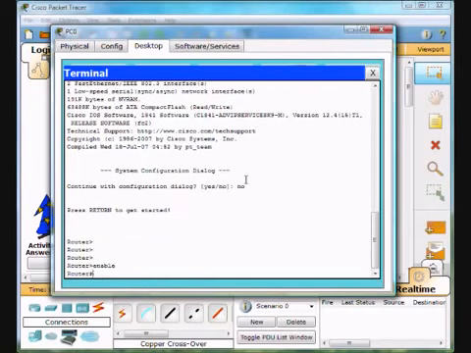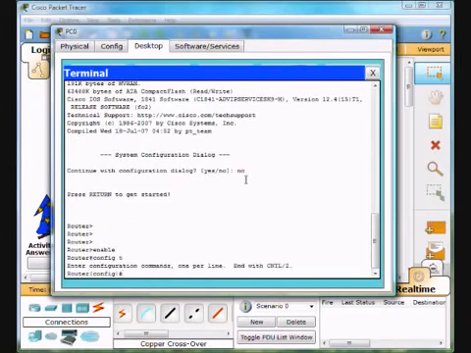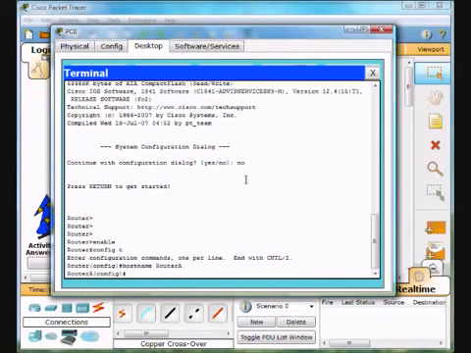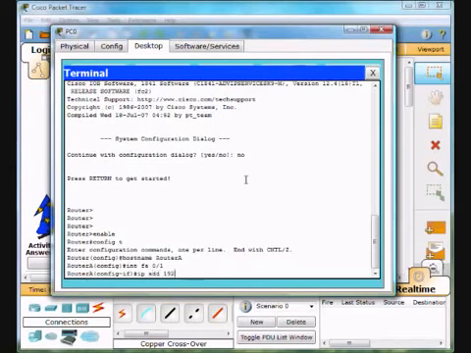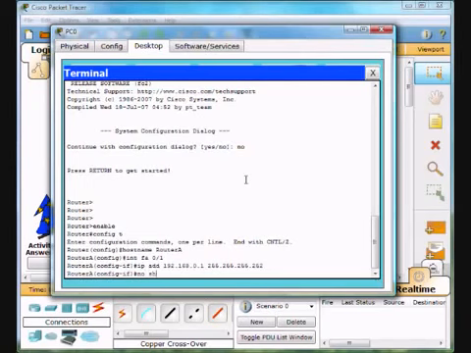So I can do an enable, config t, hostname. We'll call this Router A. We can do our interface Fa0/1, IP address 192.168.0.1, we'll call this one 1, 255.255.255.252. No shut.